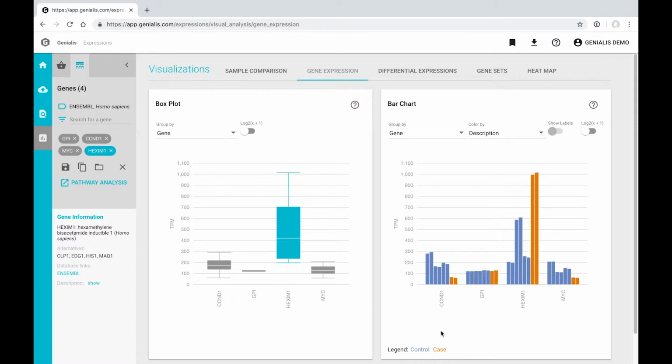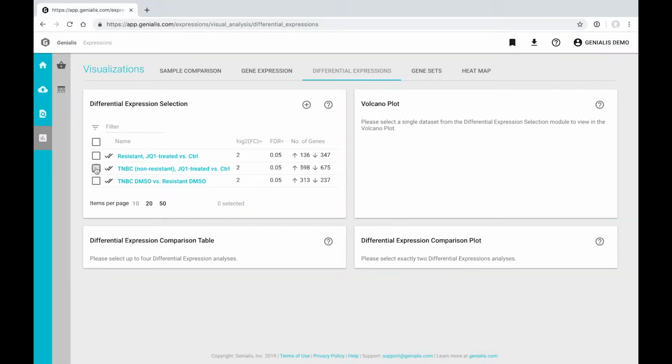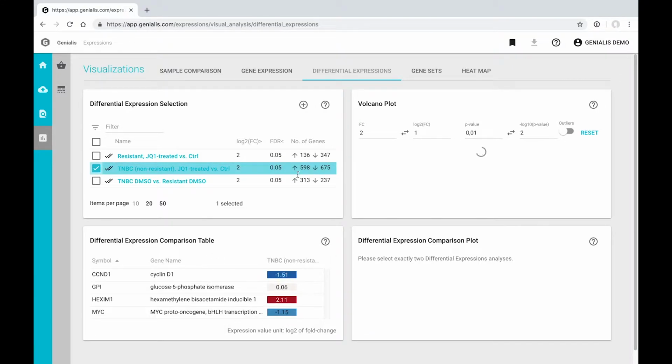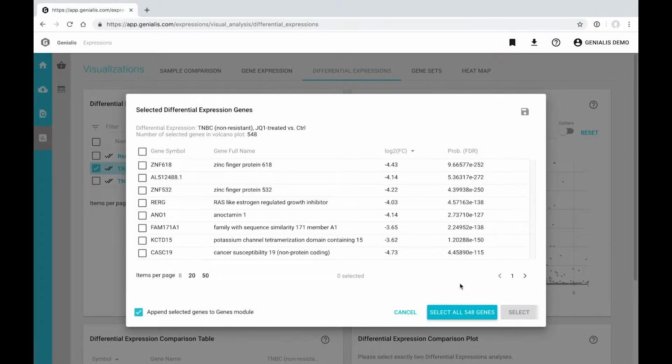The next thing we might want to ask is which genes are up or downregulated in response to the drug treatment. In this table, we can see the number of up and downregulated genes in response to JQ1 drug treatment. Since we are primarily interested in understanding which cancer genes are downregulated, we can highlight those genes in the volcano plot to investigate them further.